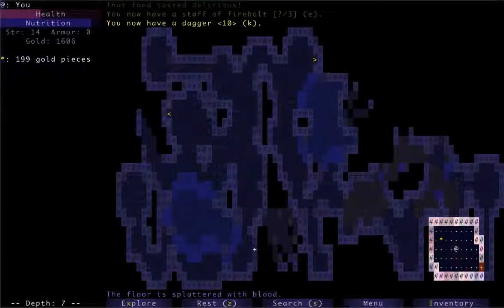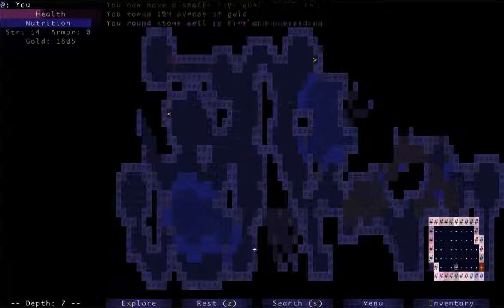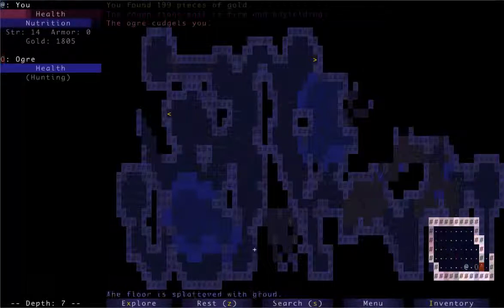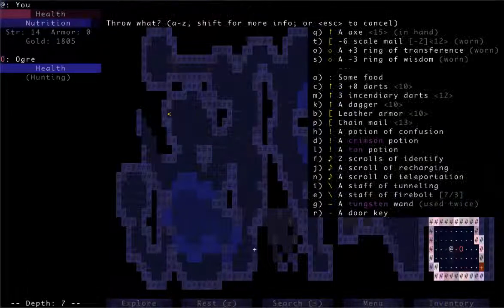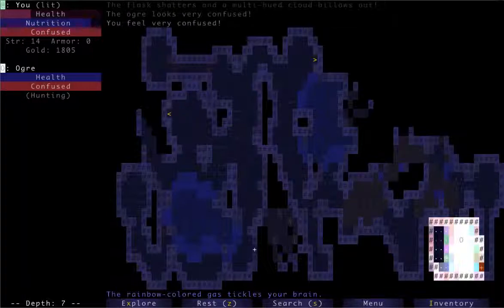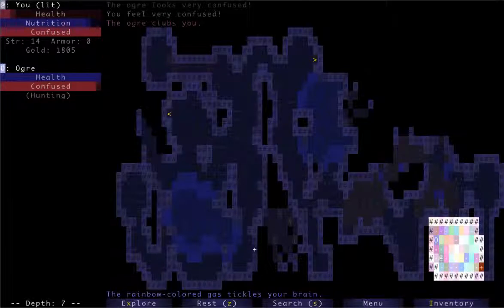Pick up my staff. A dagger. Dagger might be good to switch to if I run into... oh, and there's the ogre. He totally remembered where I was. Well, it worked once. Oh God, there's a blast radius, and now I'm confused. So me and this ogre are gonna do the dance of confusion, and that's probably gonna be the end of me.